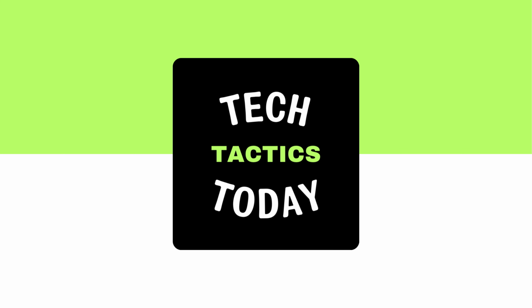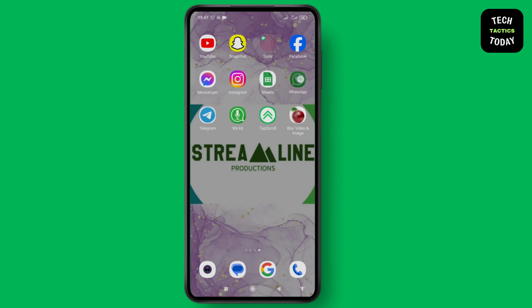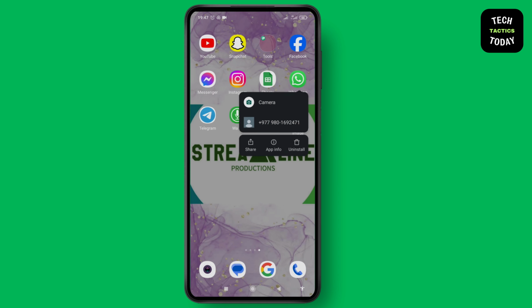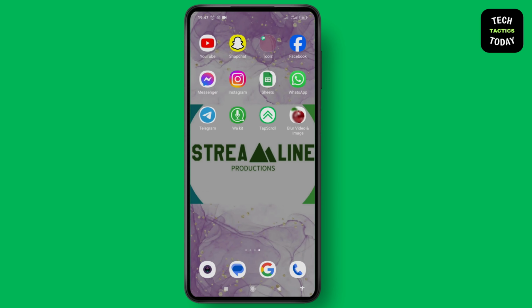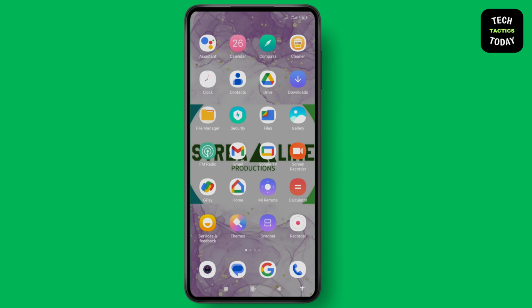Without any delay, let's get started. Tap and hold on WhatsApp application. Go to the app information. Tap on clear data. Tap on clear cache. Tap on OK. Go back. Go to the file manager.